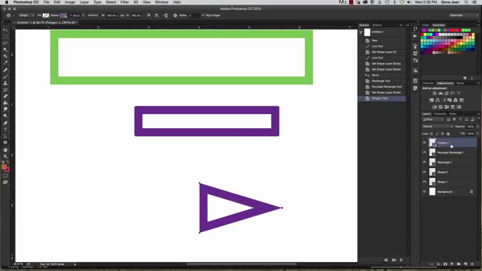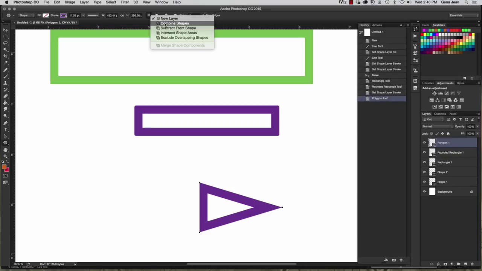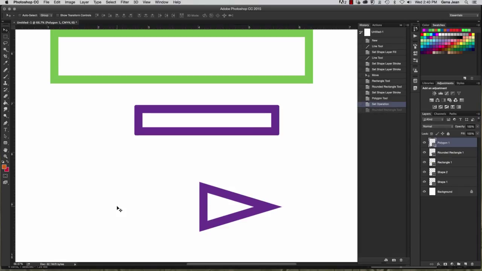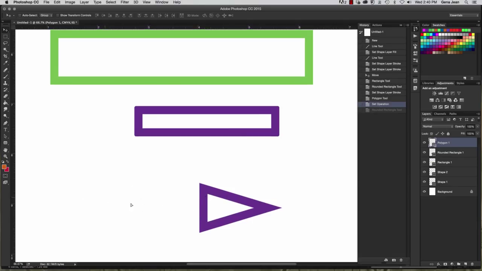Now that polygon that created my triangle is on its own layer, and I'm going to come up here and I'm going to select Combine Shapes. Now, because I've selected Combine Shapes, whenever I intersect my rectangle that I'm fixing to draw with my triangle, it's going to combine them.